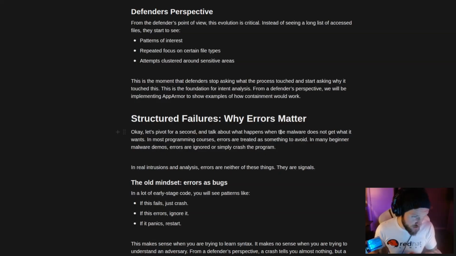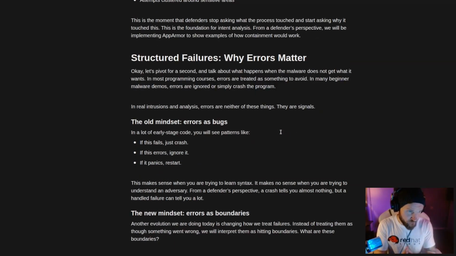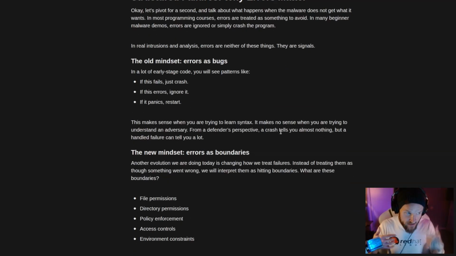Okay, now let's talk about those errors. Let's talk about what the malware does when it doesn't get what it wants. In most programming courses, errors are treated as something to avoid. And in a lot of beginner malware demos, they're just ignored and allowed to crash the program, right? This is not realistic at all. In real intrusions and in analysis, they are signals. That's what these are. So you need to get out of this old mindset of errors as bugs and accept that errors are boundaries, right?